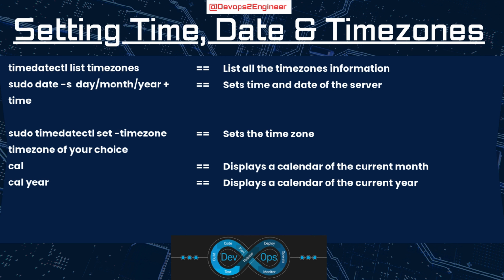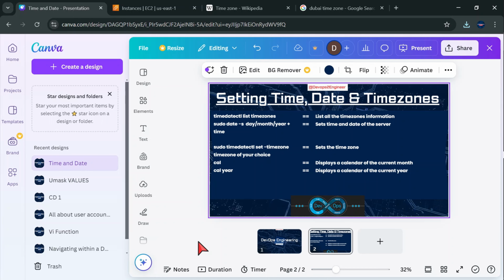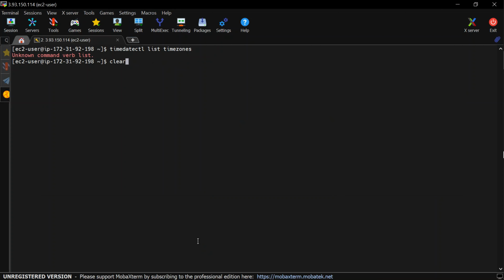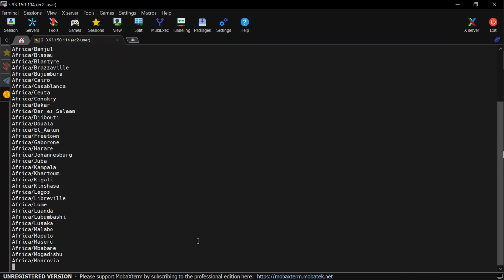Now let's go to MobaXterm to practice. Now we are in MobaXterm. Let's do our first command, which is timedatectl list-timezones. Now we've listed all the different time zones available.